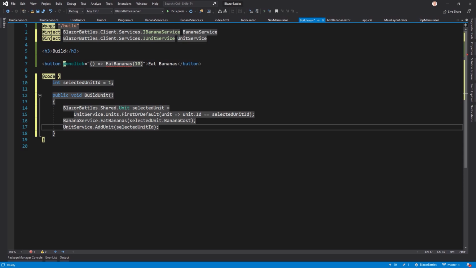Great, so far the code block. So we have the selectedUnitId and then the method BuildUnit where we grab the selected unit from the unit service with the help of that selectedUnitId. Then we decrease the banana values of the user with the help of the BananaService. And then we add the new unit to the my units list of the current user, again with the help of the unit service. Now we add some HTML. The button calls the BuildUnit method now, and we can change the text of the button as well.